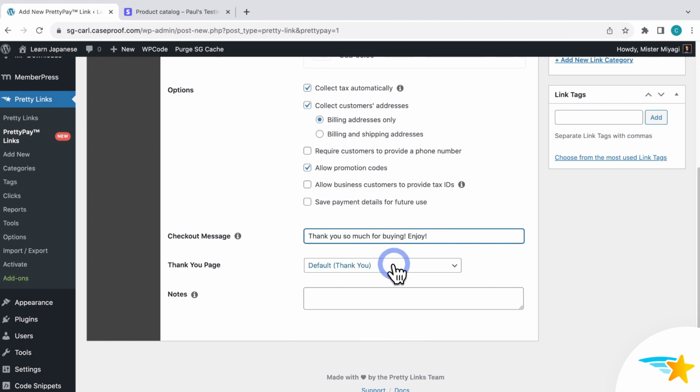And one note, what you enter here can only be up to 1,000 characters, so just keep that in mind when creating your message. And next up, we have Thank You Page. The Thank You Page is a page that customers will be redirected to after making a successful purchase of this product. Leaving this set to default will use a thank you page that's automatically created for you.